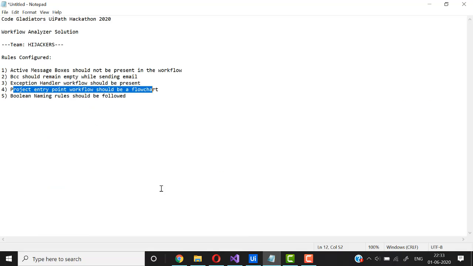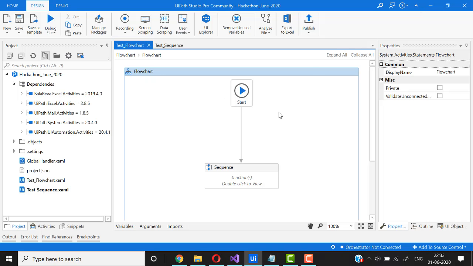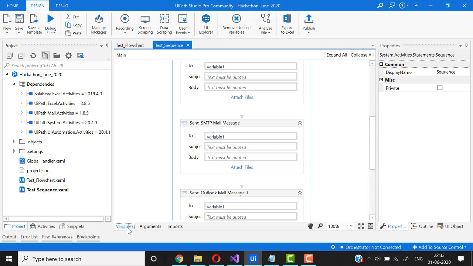So moving on to the last and final rule for the evening: the Boolean naming rule should be followed. Why this rule? While doing UI automation, we use certain activities called element exists and image exists. Image exists is not recommended, but still we have to use it sometimes. So our Boolean expression should show some verb convention. It is a good practice to check whether Boolean expressions follow some verb conventions, so that it is easier for the developer to deploy and debug the code as well.